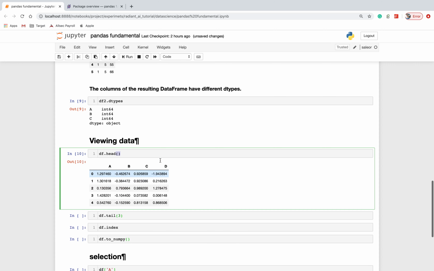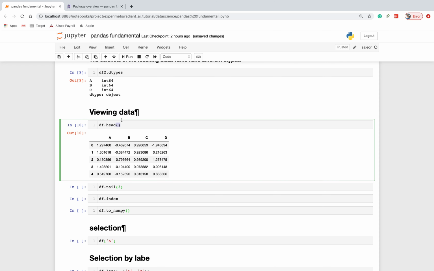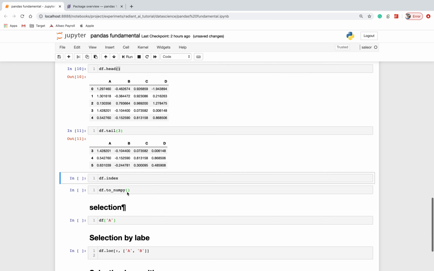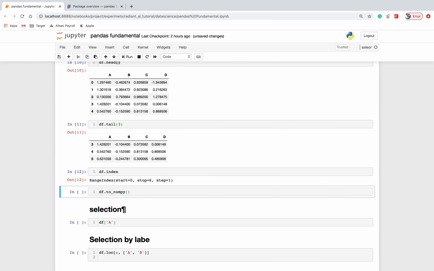If the rows increase, head prints only the 5 rows and columns; if you want to print other rows, then you have to process the data frame. This is the top 5 rows. If you want to see the bottom rows, then use tail. Here, the bottom 3 rows. So if you want to see the top or bottom, you can use df.head or df.tail. And if you want to see the index, this is the index: it starts at 0, stops at 6 and steps by 1.